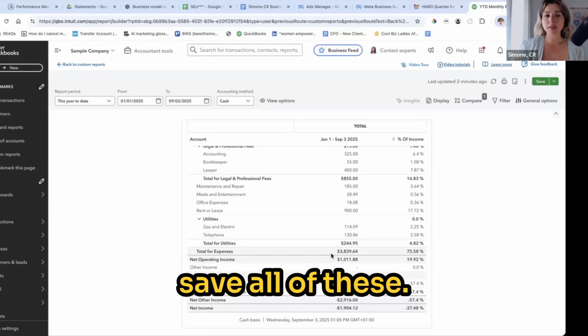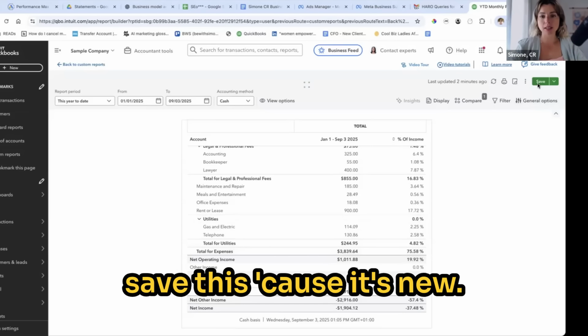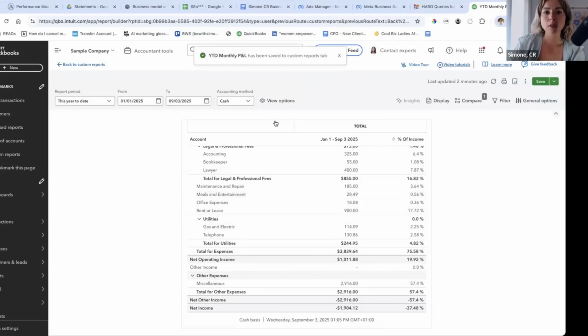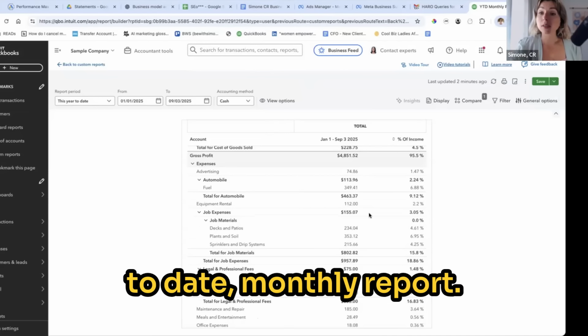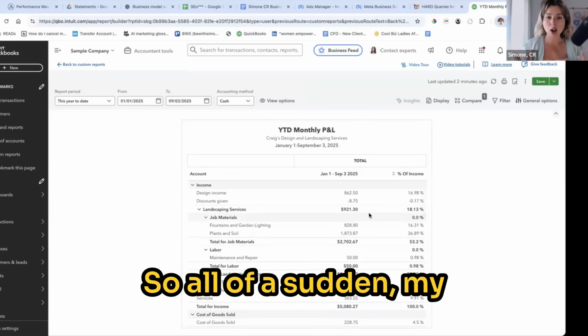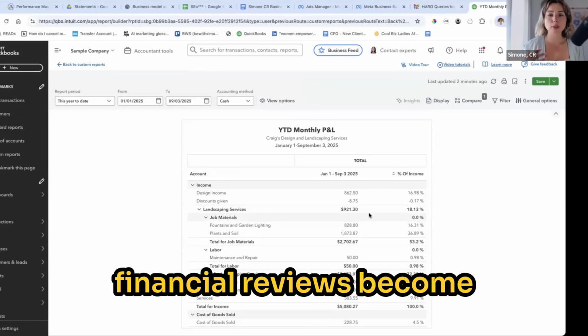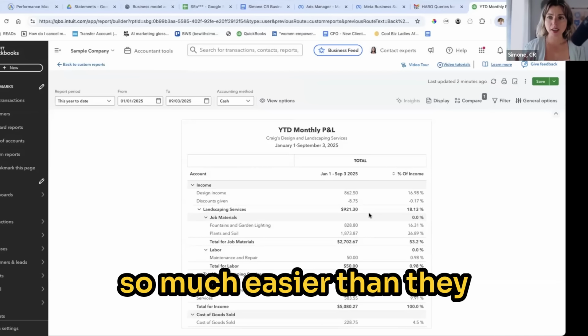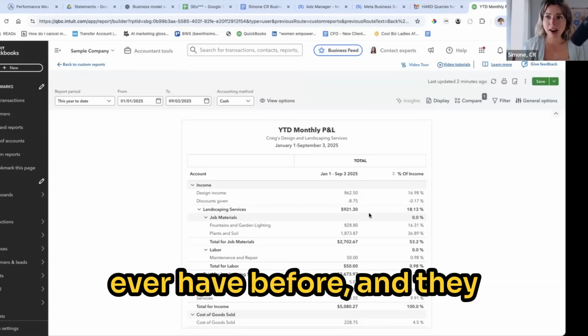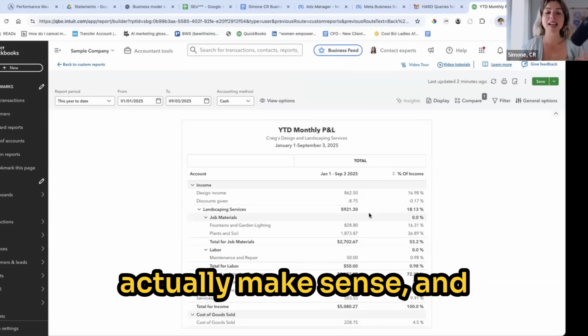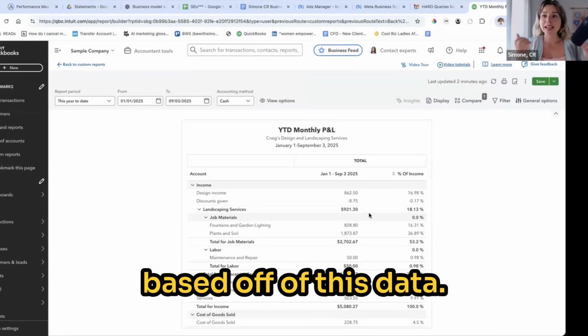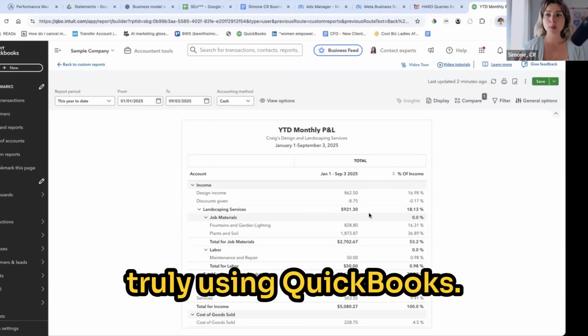And you can save all of these. And this one, like I can save this because it's new. Well, it's saved as the year-to-date monthly report. So now I can always access this. So all of a sudden, my financial reviews become so much easier than they ever had before. And they actually make sense. And I can make decisions now based off of this data. So this is the power of truly using QuickBooks.